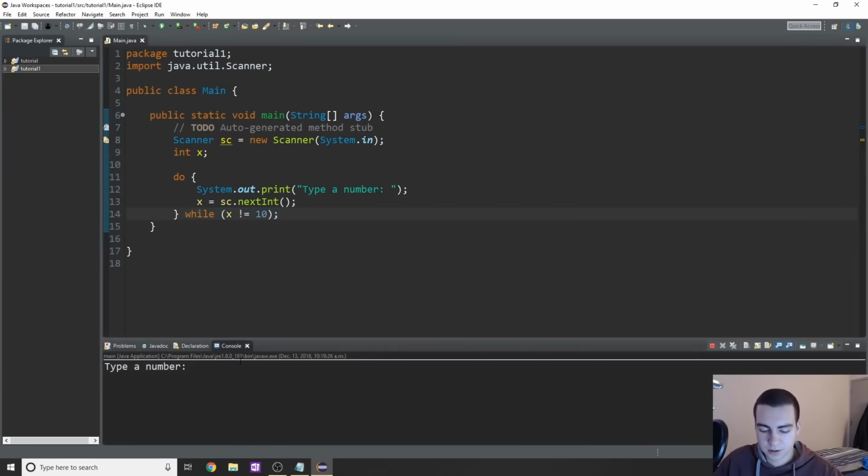So we can do this. We'll say type a number. Let's do 4. Let's do 5. Let's do -0. Is that a number? Yeah, okay. And 10. And there we go. We break out of the loop and everything is working fine. And that is pretty much it for while loops.